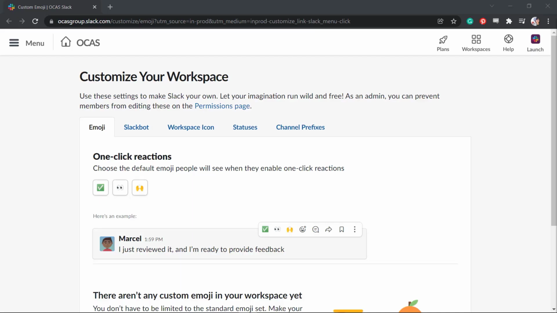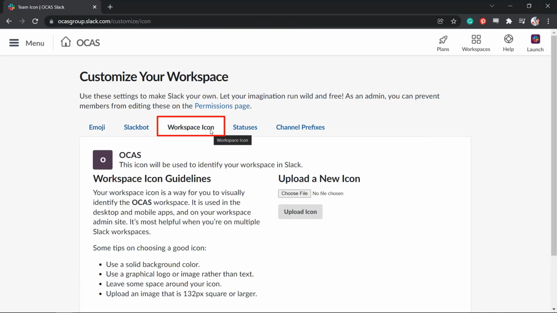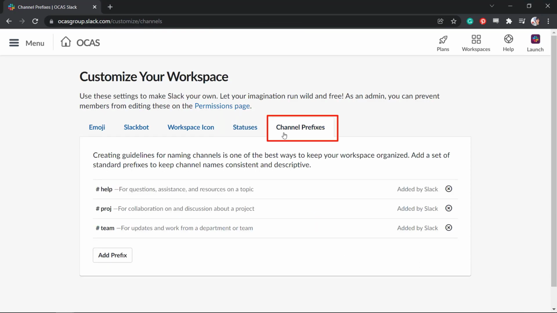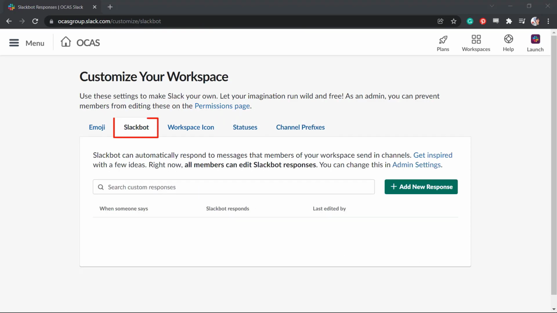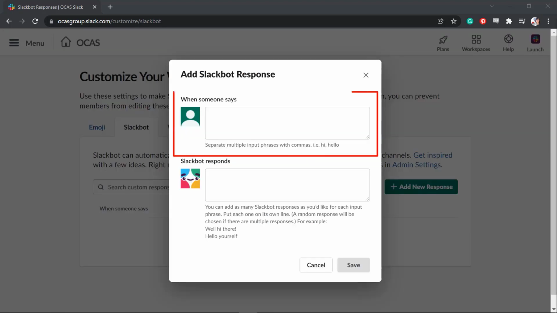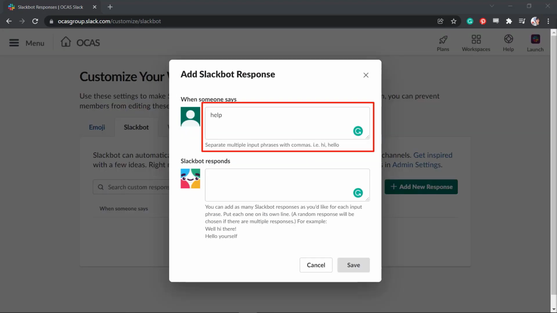It will redirect you to your web settings. You can start customizing your workspace here. There are tabs that you can access, such as Emoji, Slackbot, Workspace Icon, Statuses, and Channel Prefixes. Under the Slackbot tab, click the button Add New Response. Under Someone Says, write a trigger word or phrase.